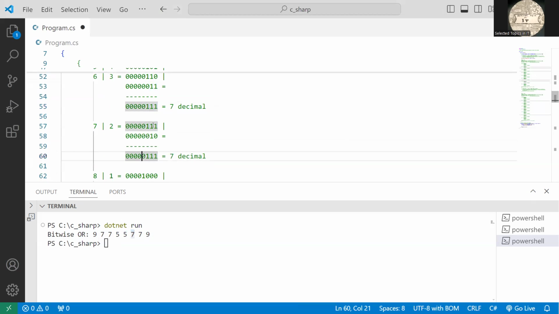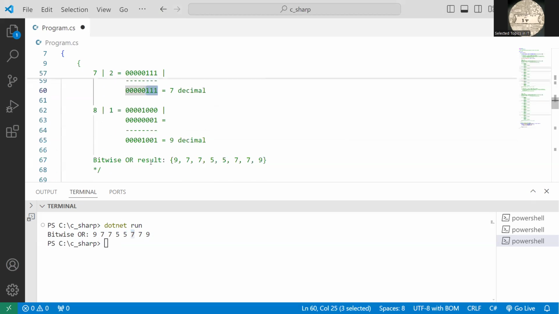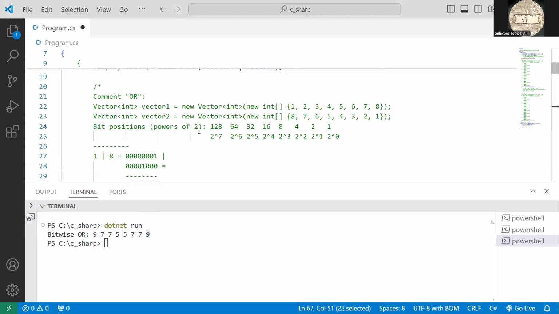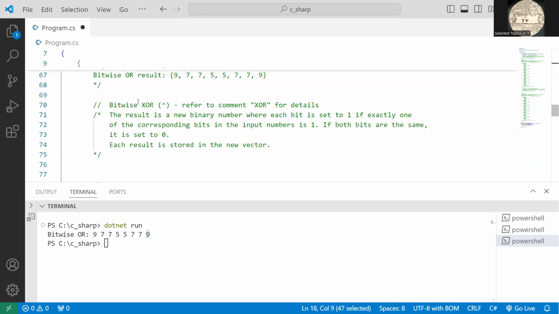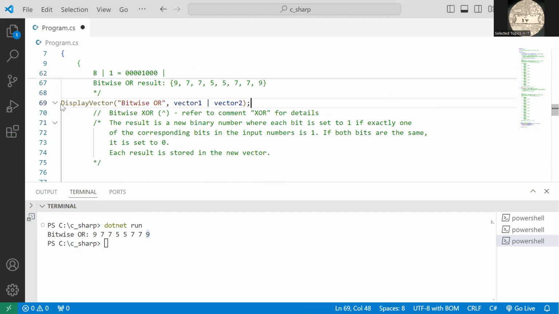7 OR 2 gives us 1, 1, 1, which is also equal to 7. And then 8 OR 1 gives us 1001, which is equal to 9, which is why we get this 9 here. So that's the operation result of OR. Now let's have a look at the XOR. I'm just going to copy this line and paste it here.